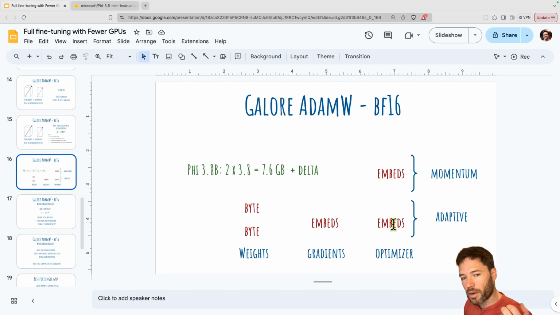The embedding layers are, for example, what converts the original tokens into vectors and then vectors back to tokens at the other end of the model. And those are not linear layers, and we do not typically quantize them. We also do not typically project them to lower dimensions. So those will still take up quite a bit of memory.